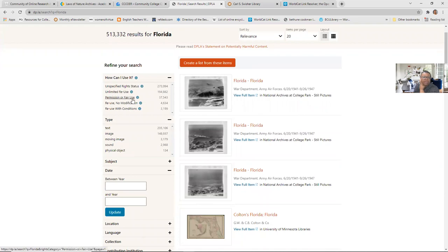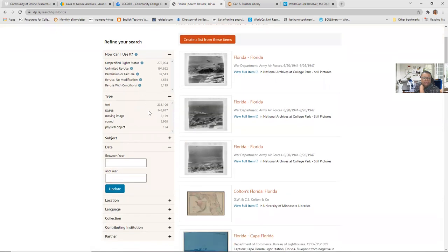These permissions are fair use. Fair use is what you would be arguing for, that you're using them for educational purposes only. Some may say that in order to show the picture, you have to get permission. And here's some reuse with no modification, meaning that you can reuse it, put it on t-shirts, do whatever, but you can't modify it. And then here are some with conditions. So those are the rights statuses to be aware of when you're using them.